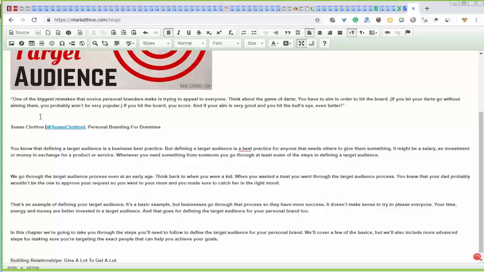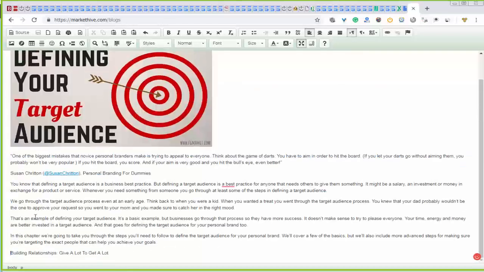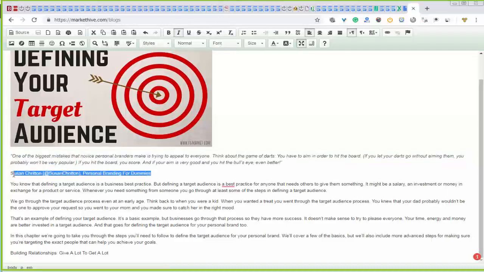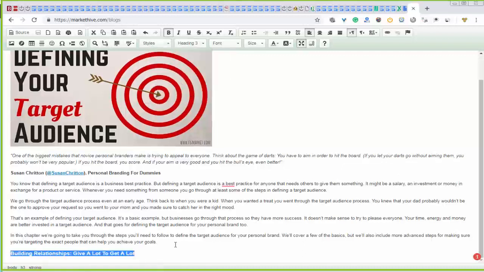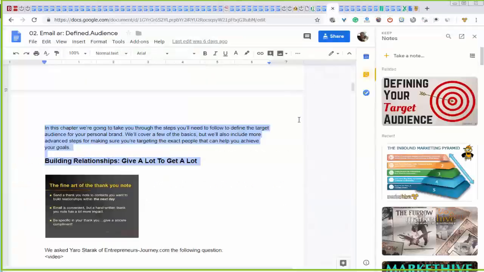Okay, so first of all, I don't want this to be all bold. All right, so I'm going to make this italic, because we're quoting her, and I'm going to make her bold, so she gets special attention. Then building relationships, give a lot to get a lot. And I'm going to make that a heading 3, and hit enter. Go back and go retrieve some more stuff.